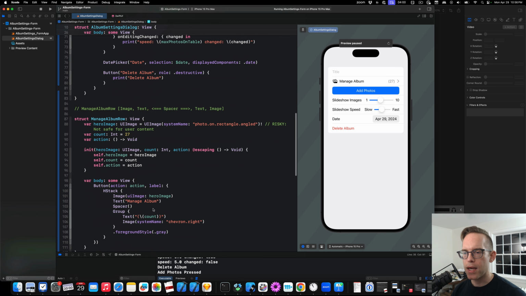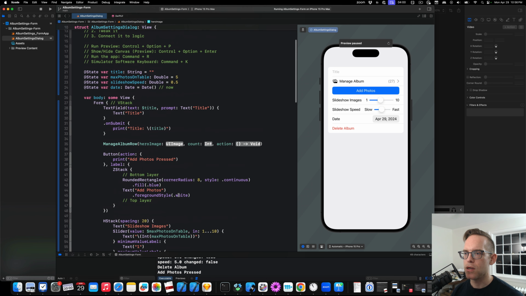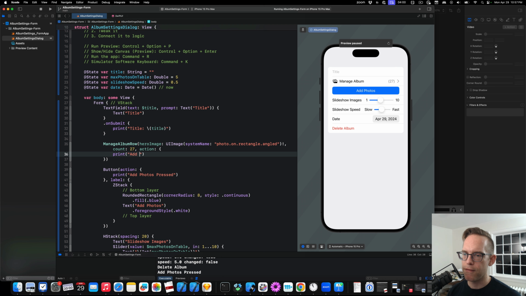So we had our hero image down here. Right now we're passing it in. We might as well just grab this right here and pass this in as a starting point. So let's paste that. And then the count, we'll just do 27. The action, I don't know why that didn't autocomplete for us, but this is just going to be a closure. And we can say print tapped add photos. Sorry, this is manage photos. Wow, it's late.